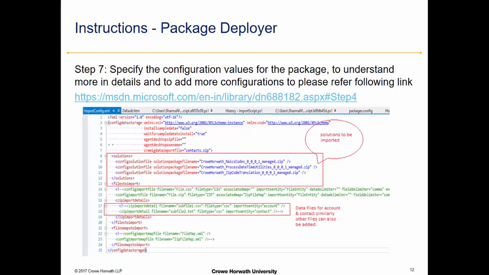To get the complete and detailed information, you need to go to the Microsoft CRM package deployer. There they have explained every node of this XML file that you need to specify. If you want to add more files or more details into this file, just go to the Microsoft site and search for the package deployer. Inside that, look for the XML config details. There you will get all the information related to this file.